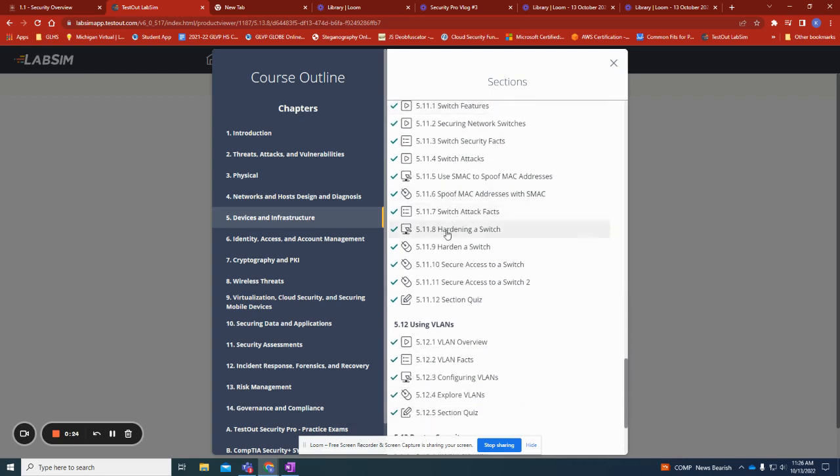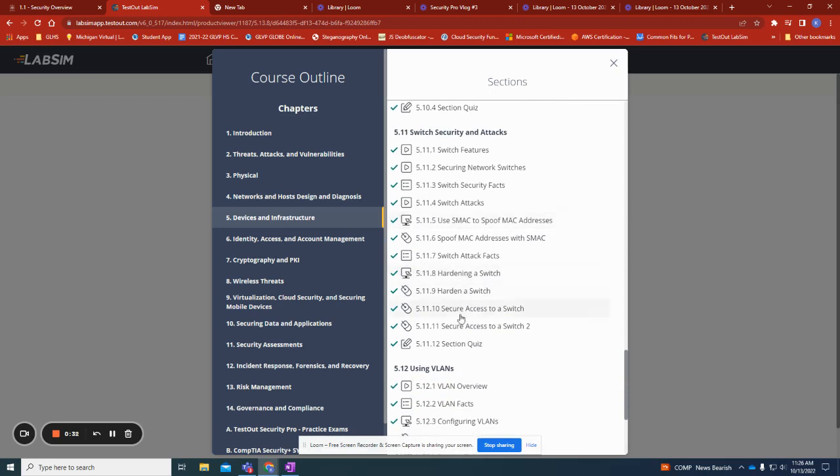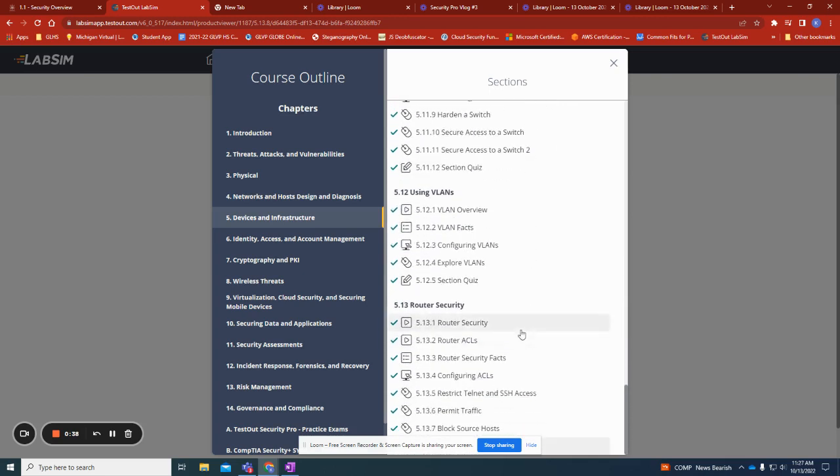I had to do all of these labs, so those were very difficult. Those took a long time to figure out and do properly. The labs were about securing switches, spoofing MAC addresses, hardening switches, etc. Then I learned about VLANs. I configured VLANs and explored how to do that in a router and in a switch.